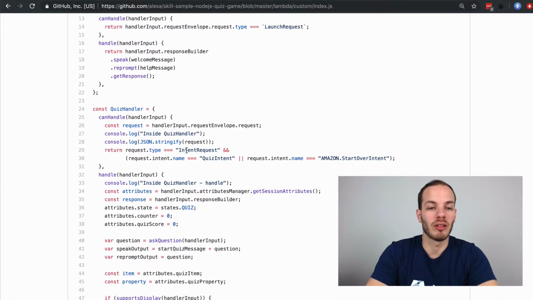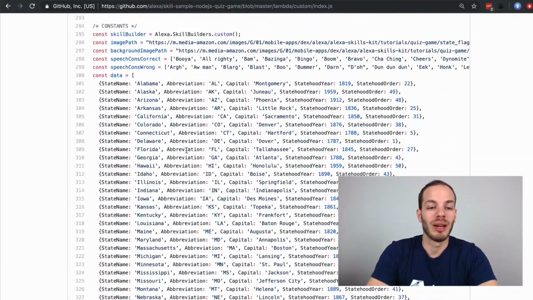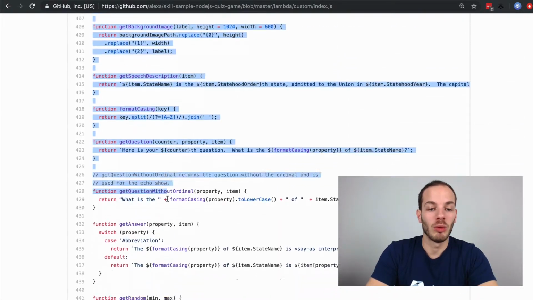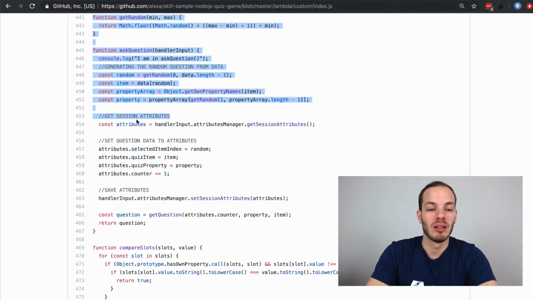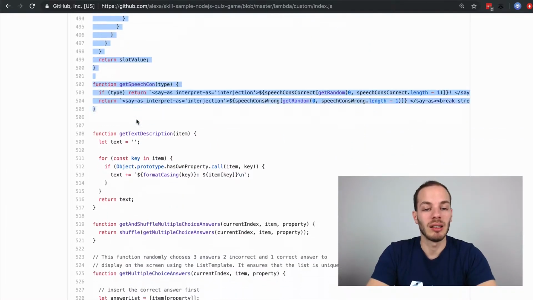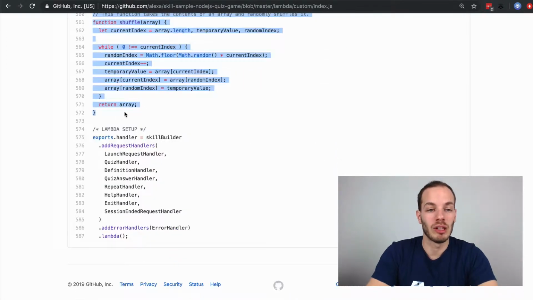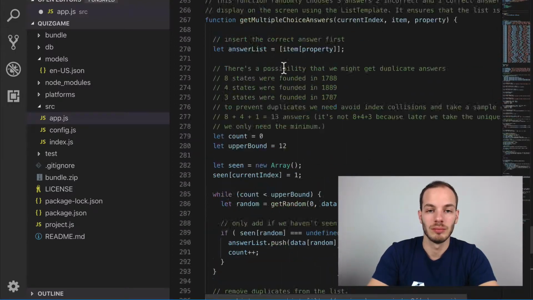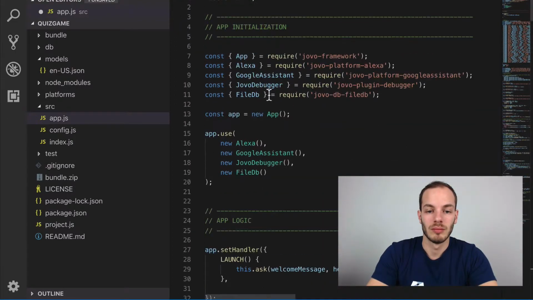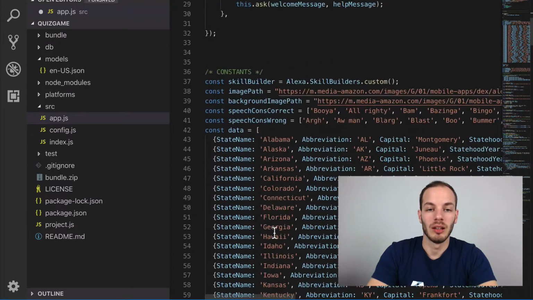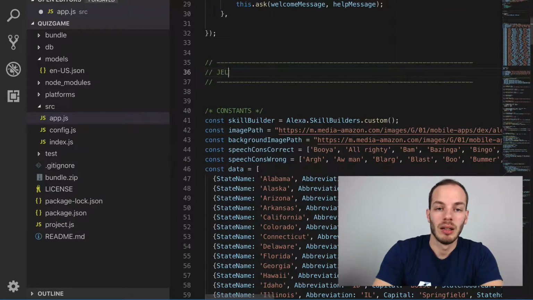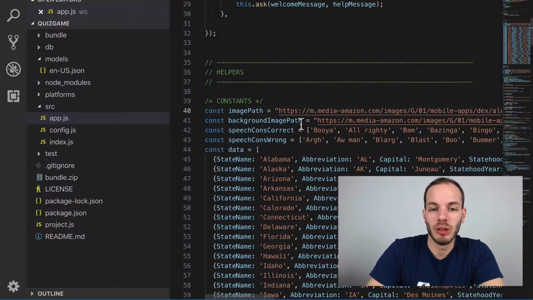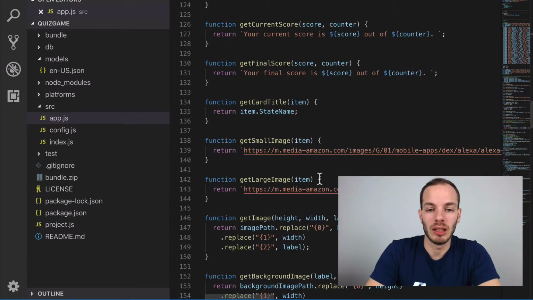If we scroll all the way down, we have a bunch of constants and helper functions here. We will need to convert a few of them, not all of them, and can later even get rid of some of them. But for now, let's just copy all helpers and all constants here and just do something like helpers. We can get rid of the skill builder, we won't need this. After that, we can keep everything else.